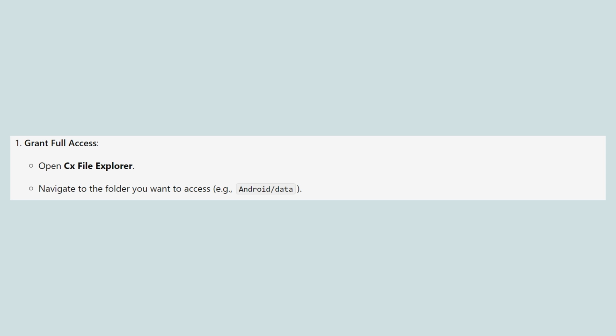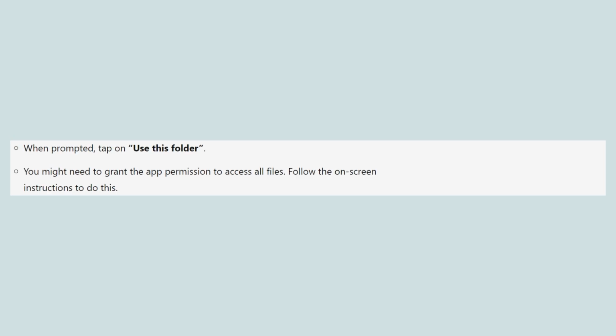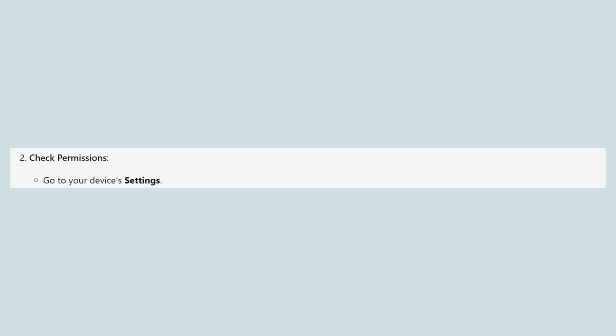Then navigate to the folder you want to access, for example, Android/data. When prompted, tap on Use this folder. You might need to grant the app permission to access all files. Next, follow the on-screen instructions to do this.